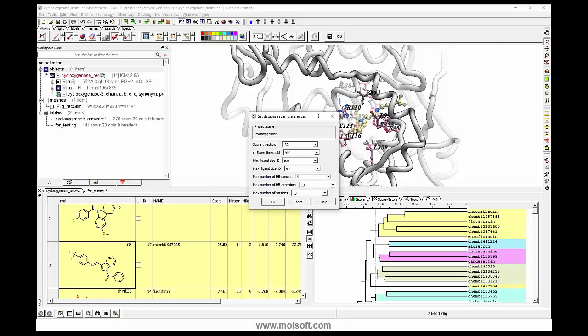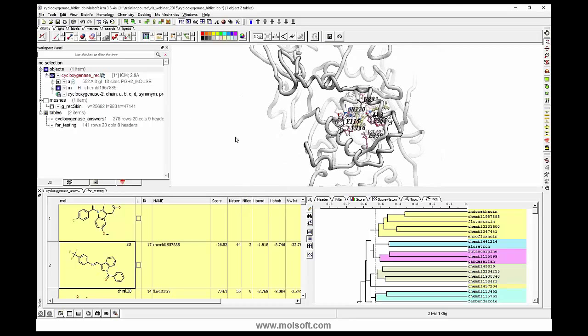So you need to be careful. This is a decent threshold. So for this example, it was fine because we knew that the binders were binding in the -40. The best binders were in the -40 range. Okay, so that's docking to a single receptor.